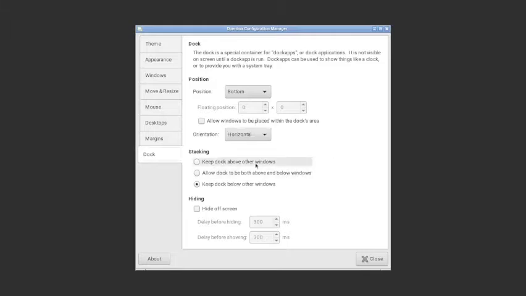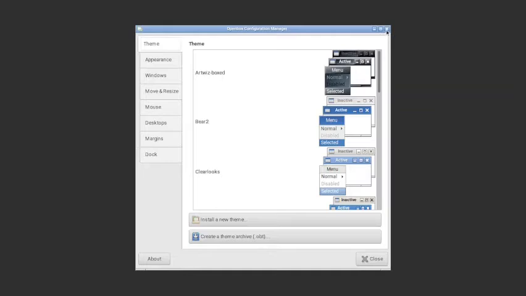You can keep the dock above the windows. You can allow the dock to be above and below the windows, and you can keep the dock below the other windows. You can even hide the dock, and you can have a delay before hiding and delay before showing the dock. So we'll come to the themes later on. First, we'll have to manage the wallpaper because this blank screen doesn't look good.